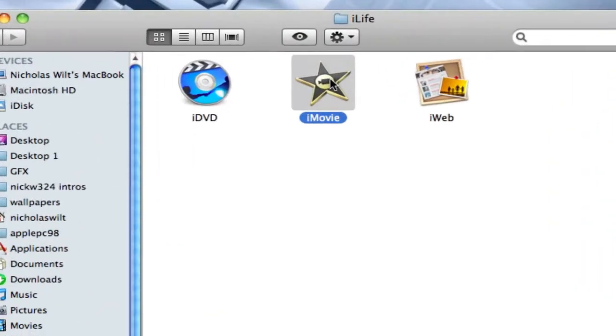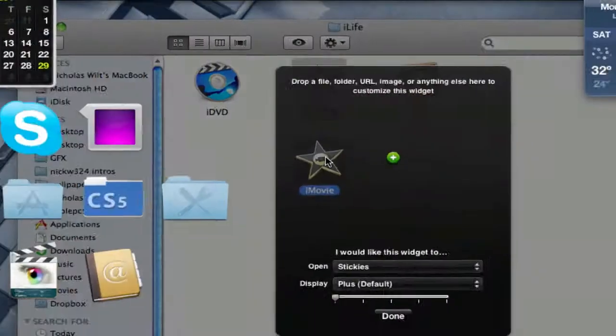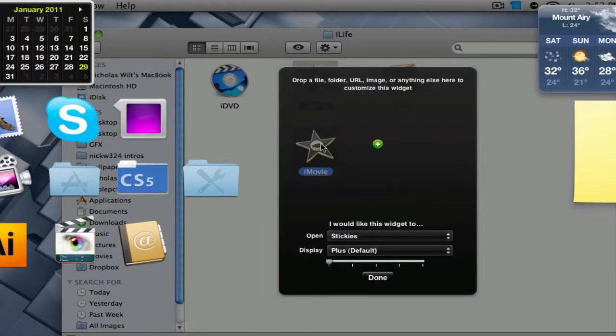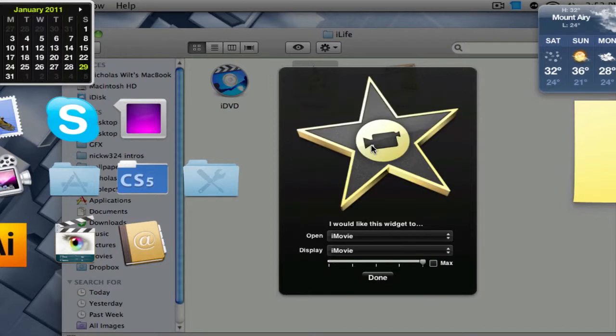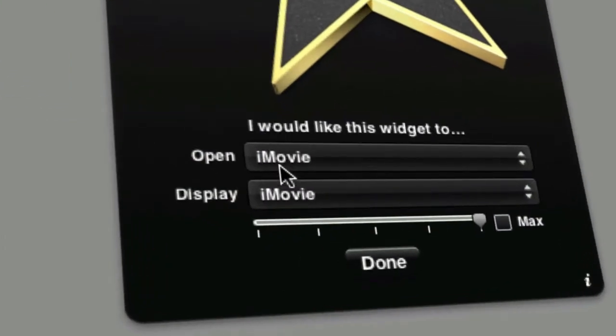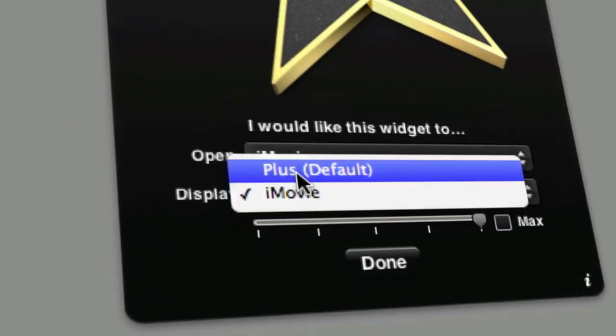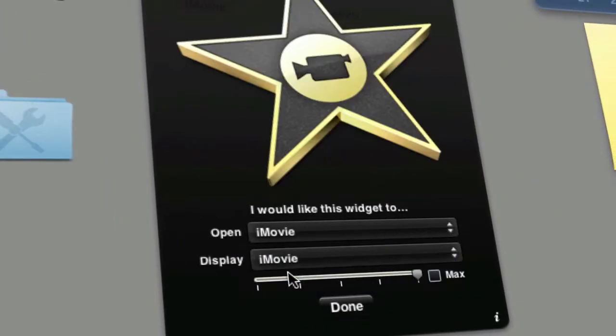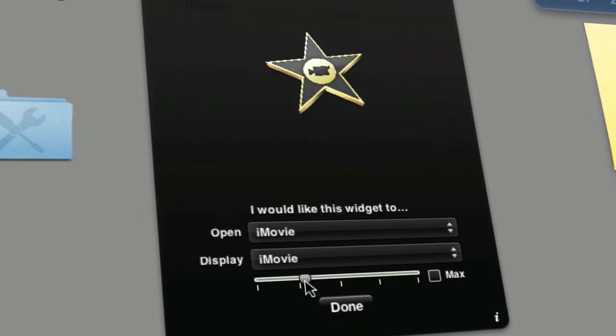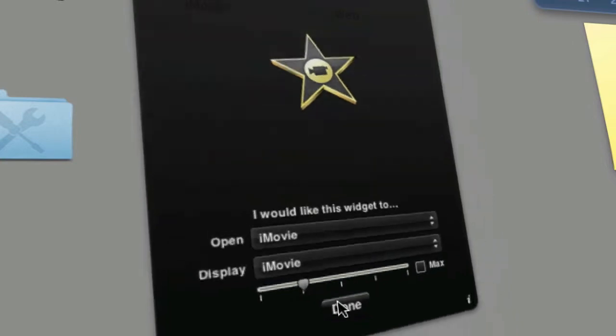To drag in iMovie, just click and drag it, then press the keyboard shortcut for dashboard, which should be F4 or something, then drag it in and it'll appear like this. Then you can choose to open anything you want to, but keep it on iMovie. On display, you can either display the plus icon or the iMovie icon. You can choose to max it out if you want to. For this, I usually keep the size of the icon down to something like this. Then just click OK.